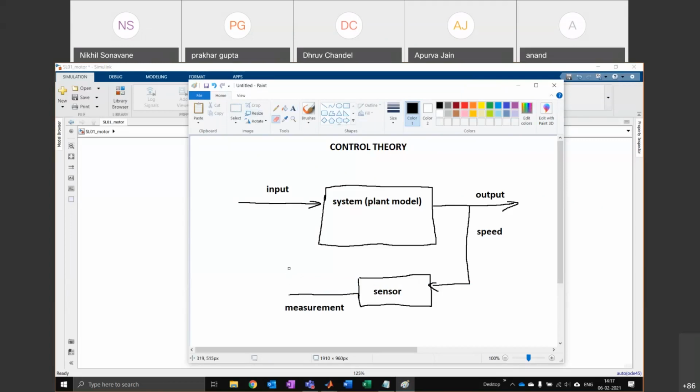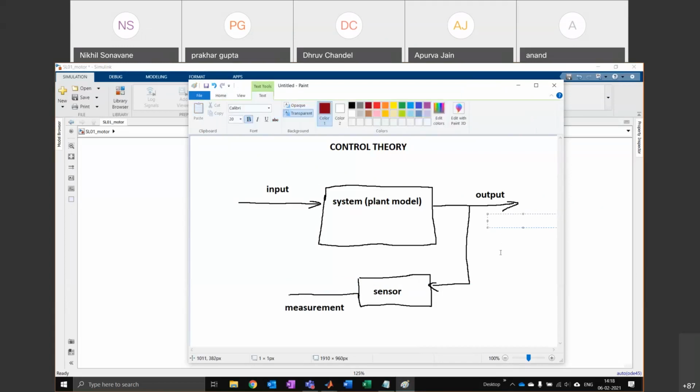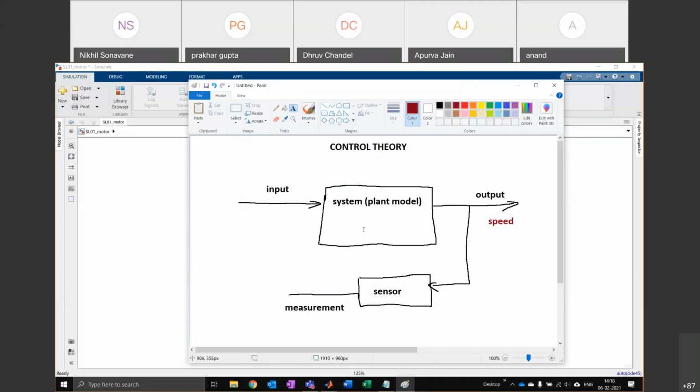So now, what is the input? What is the input to your car? I try to use different colors as an example thing. No, speed is not an input to the car. Speed is my output. What is the input of my car?